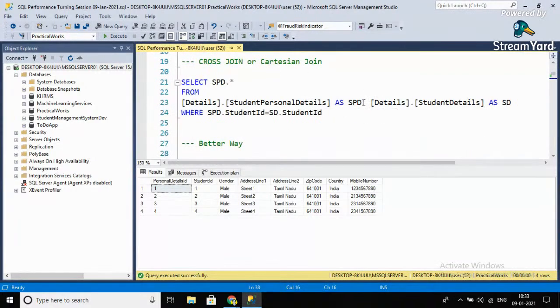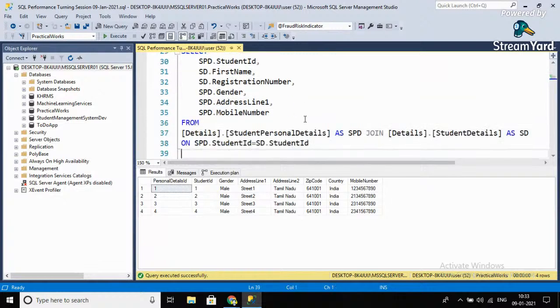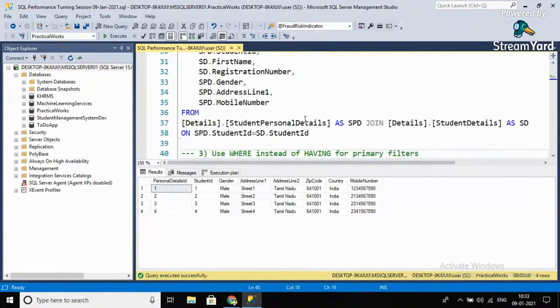Here we have not mentioned the join. We just simply selected the table columns and separated them by a comma. So we should not write queries in that way. Always write with join. I'm not saying that join is always good, but in some scenarios joins are good.